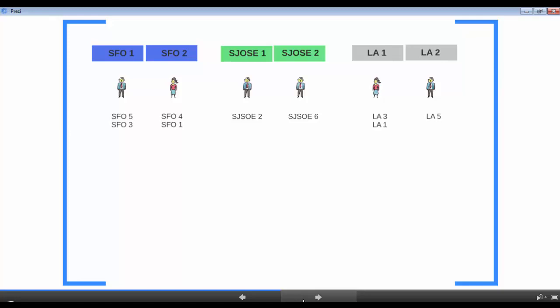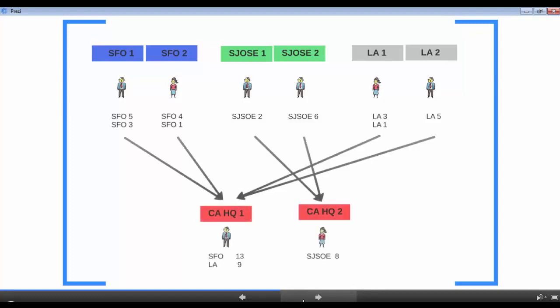You can also do the same thing at the headquarters. Let's divide the headquarters into two: California headquarters 1 and California headquarters 2. And one person to each division. Perfect. With twice as many people, you can finish the task in half the time. But there is one small problem.